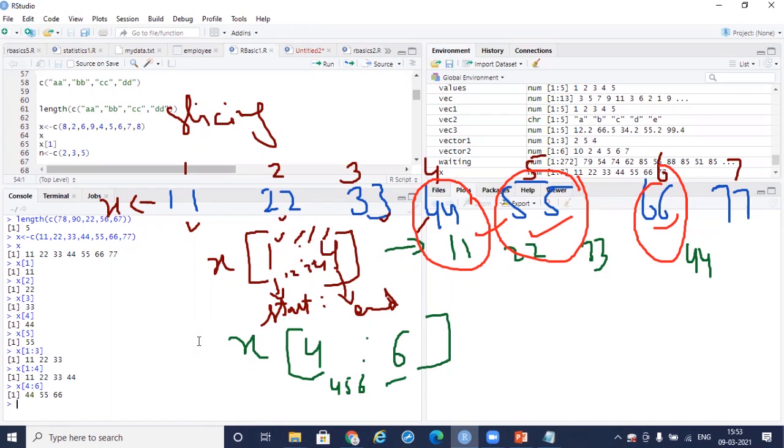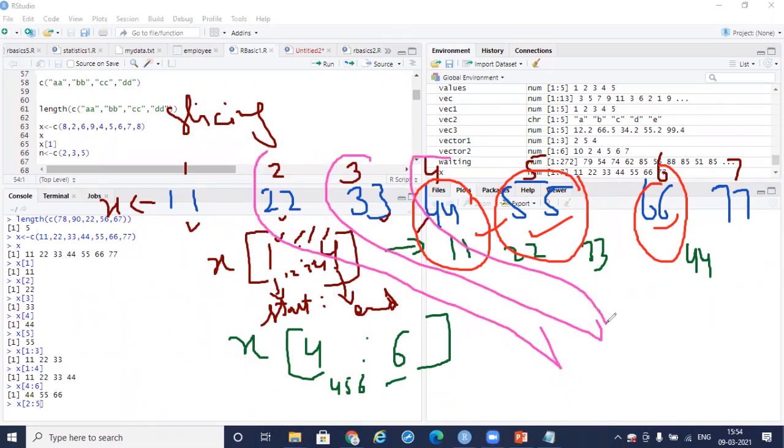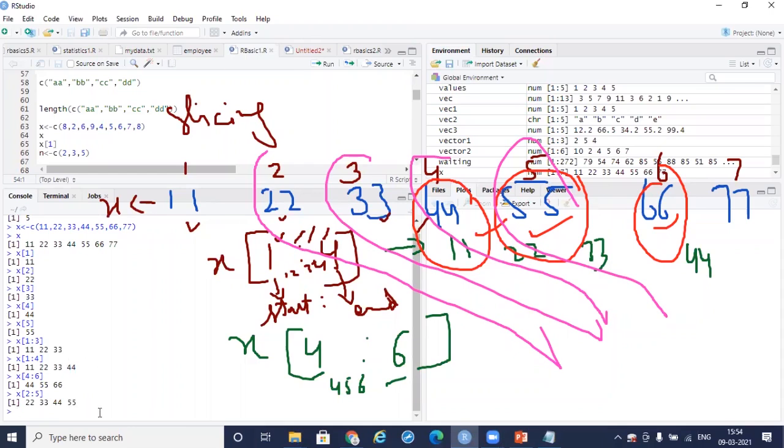At the same time, if you are writing x, show me the slicing between 2 to 5. One can just check these values here. 2, 3, 4, 5, that will come here. So 22, 33, 44, 55 will start coming in here.